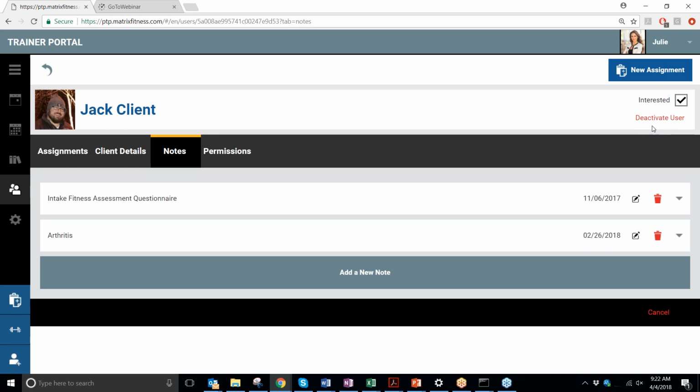Now, the reason why it's called Deactivate and not Delete is that all it does is remove them from the front end of the system. However, we keep all that information stored in our database. So if Jack needs to be added back in later, you'll be able to easily do so.